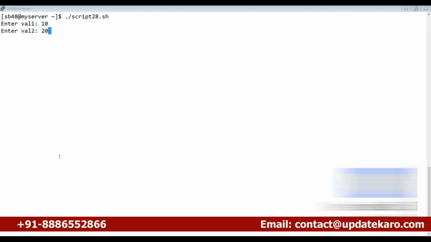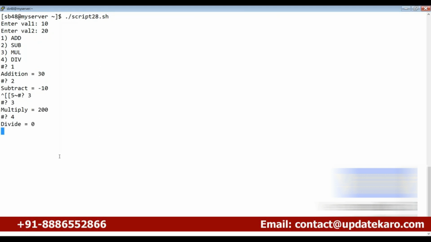So 10 20, so you can see here you are getting add, subtract, multiply, divided by, you are getting a list, and it is asking that particular list. So you select one, you'll get addition. You'll get select two, you will get subtract. So you select the value and you are getting the output. So let's say you 3, multiply. Okay, so 4, like this.